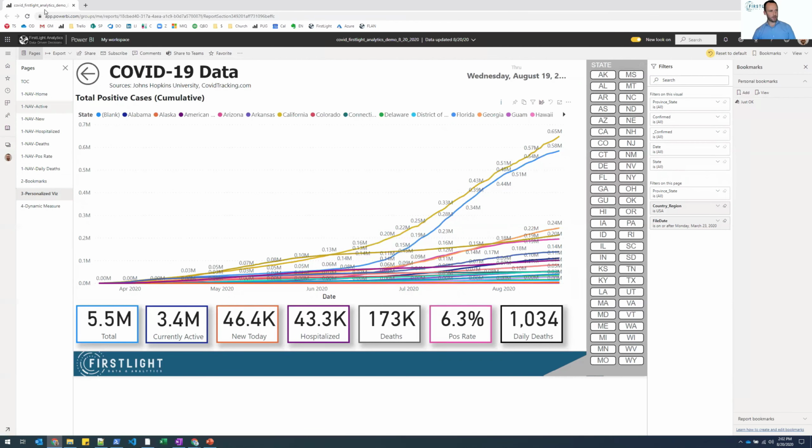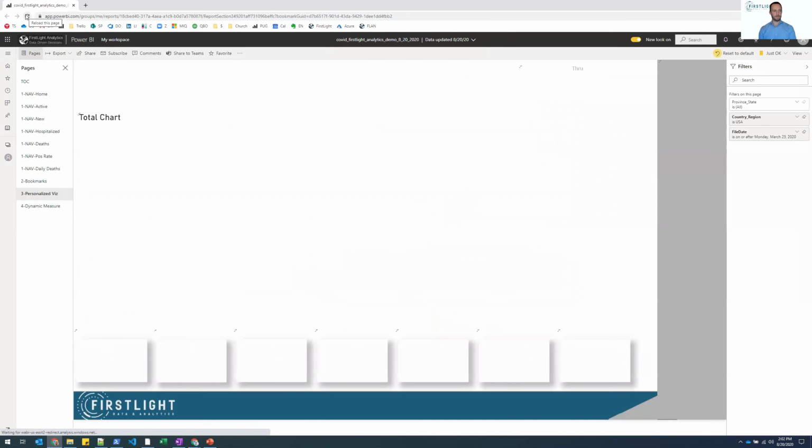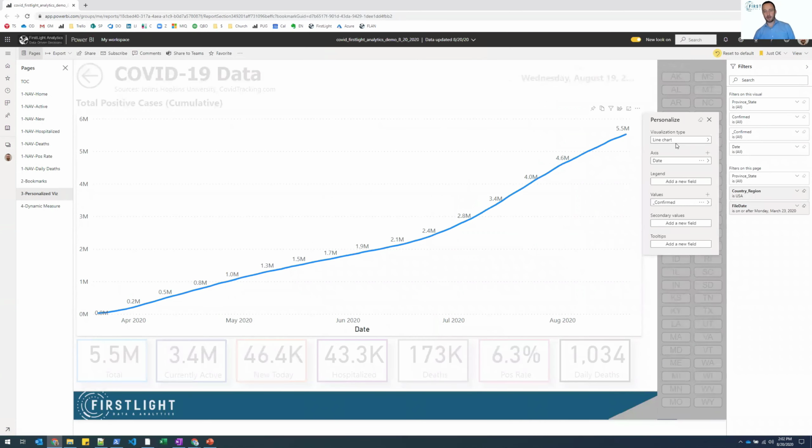Now, what happens if I leave this page? I'll just hit refresh. If I leave that page and I come back to it, do I still see my personalized visual or not? Let's see. I do not. It basically went away. In order to persist that personalized visual, they need to create a personal bookmark. So that's the secret sauce, and that's why the personal bookmarks were important earlier.